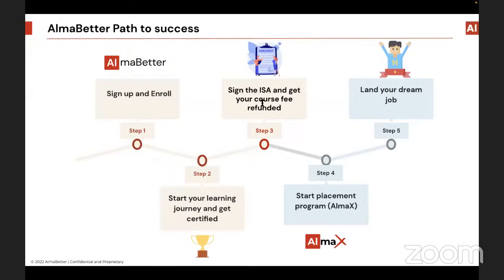Now, once you have completed all your modules, like your competency challenges, like your capstone projects, after that, you sign an income sharing agreement with us. Now, what is this? This is just a document, right? And it's a document where it is mentioned that you only have to pay us our fees once you get yourself placed. Even the registration fee, which you are paying, is refunded directly back to you, right? Once you complete the program and sign this ISA with us, we start preparing you for the placement services as well.